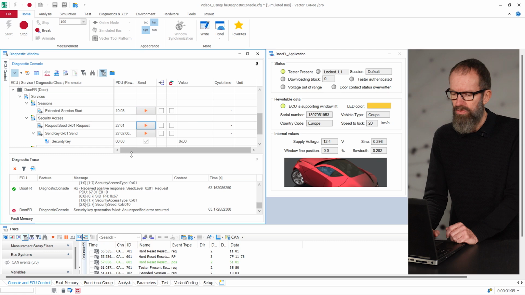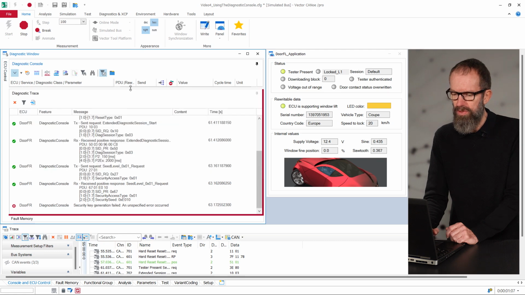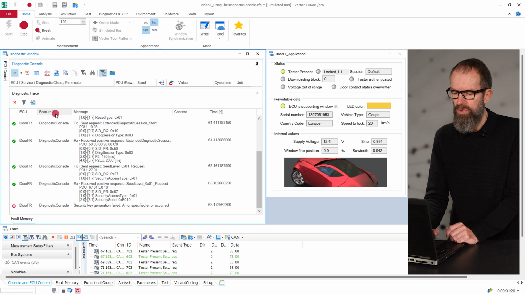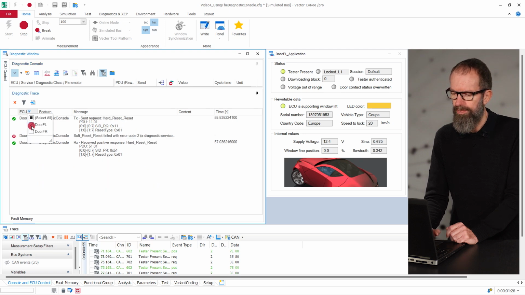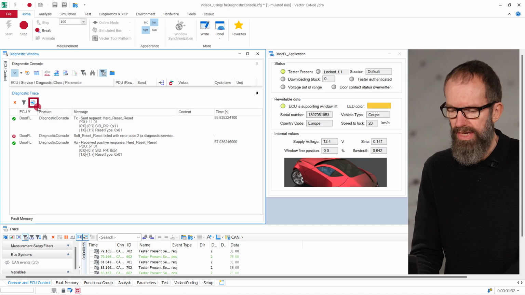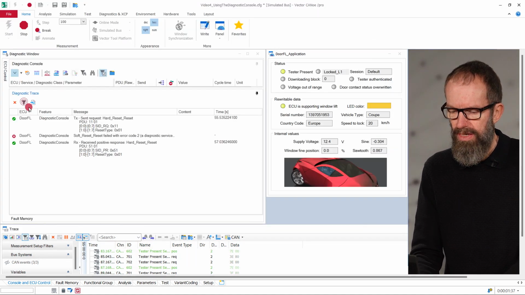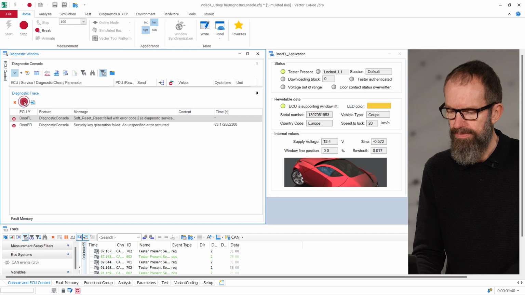You can see the sent requests and their responses in the diagnostic trace. In this trace, all events from all diagnostic descriptions and diagnostic features configured for this diagnostic window are listed. Use the column filters to filter for a specific feature or ECU. You can export the contents of the diagnostic trace to an XML file, as well as filter for failed events.